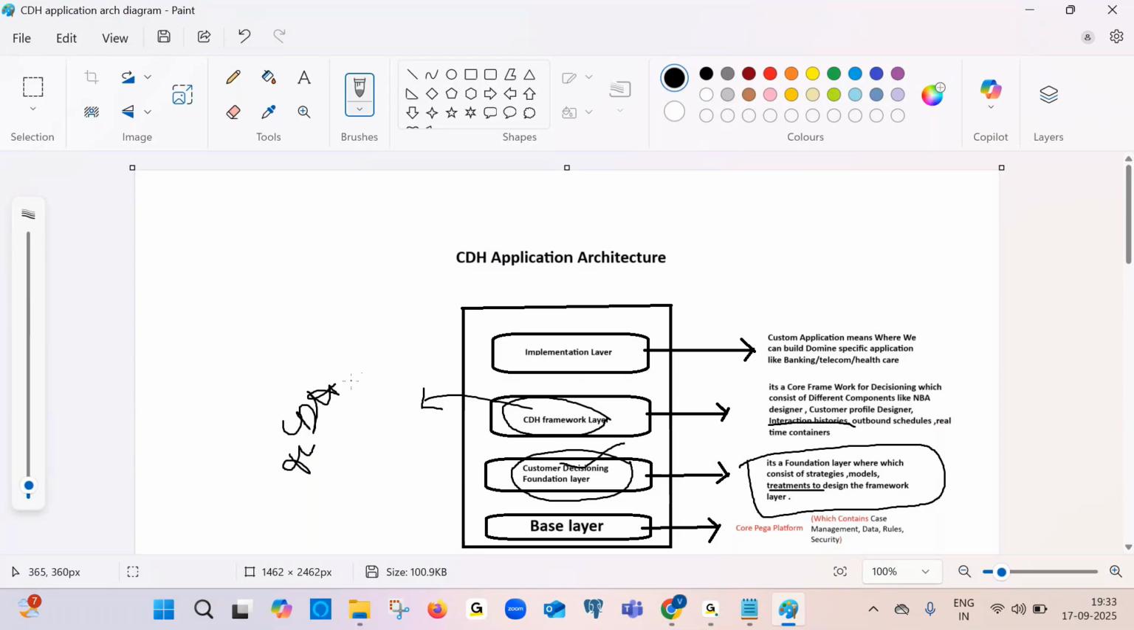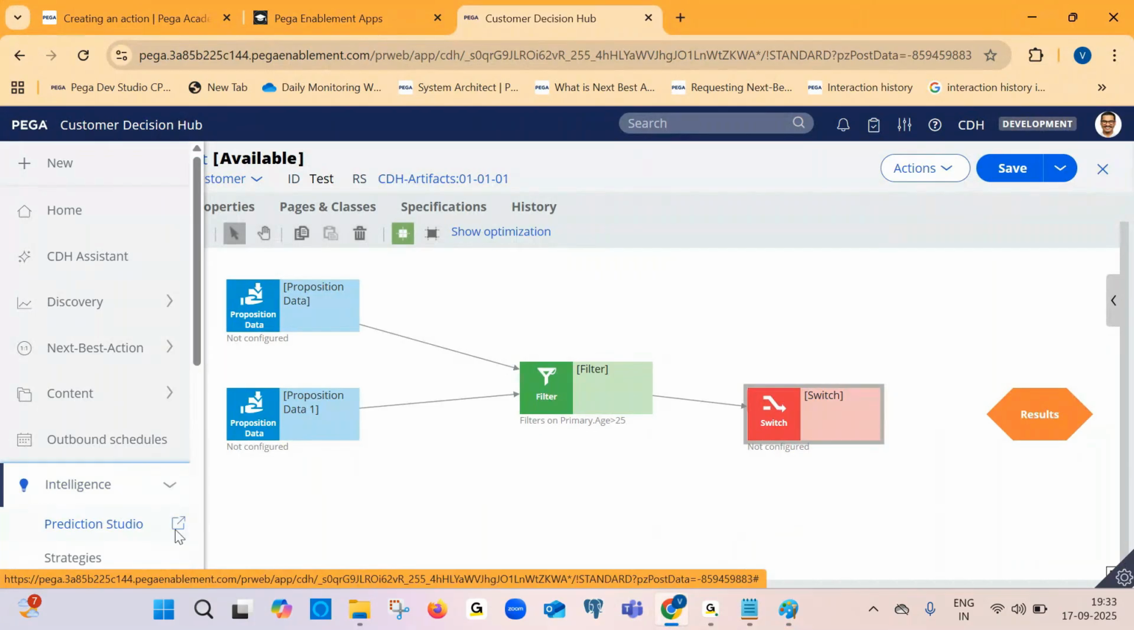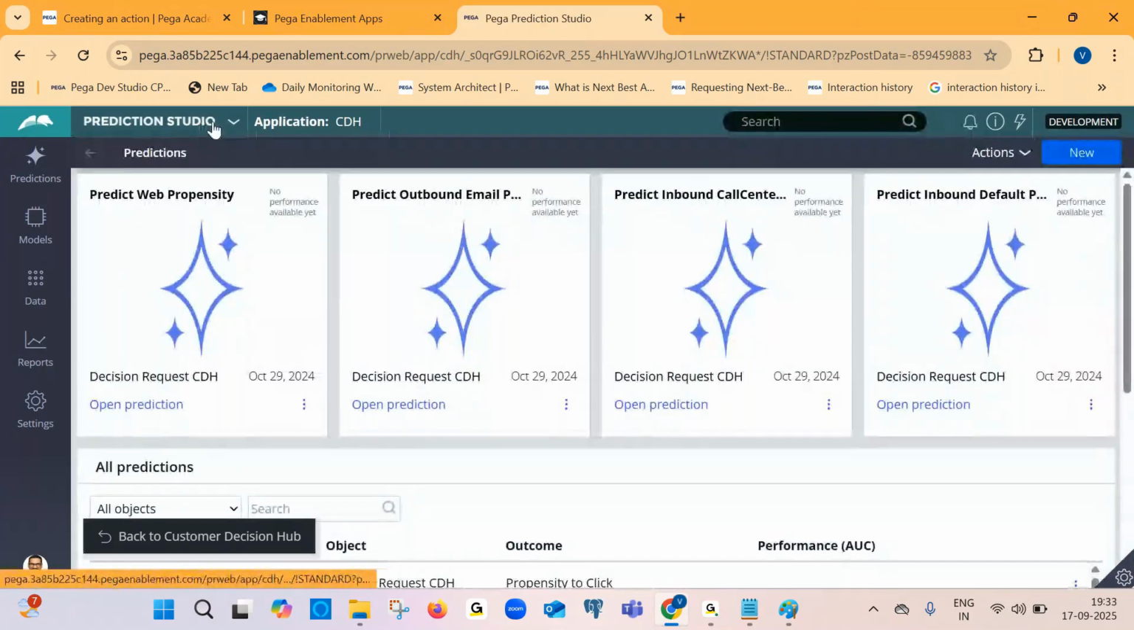Generally, we maintain a framework layer and different applications for different purposes, right? In the backend, to maintain the outbound schedule, channel related configurations, real time containers and the customer profile viewer configuration, they have created one application. If we open the applications one by one in Dev Studio, I'll show you this, because if I explain in that depth in the first one or two initial sessions, you will definitely get some confusion.